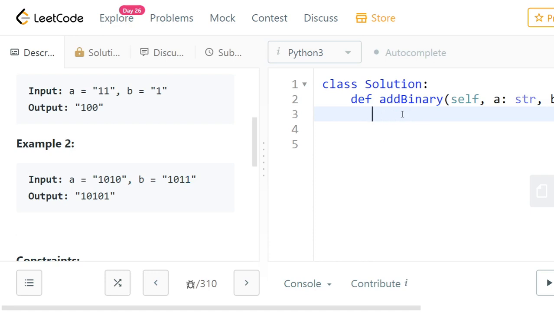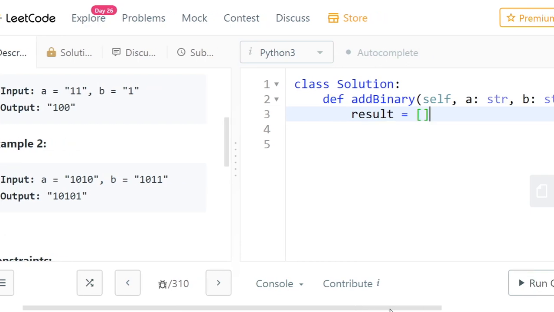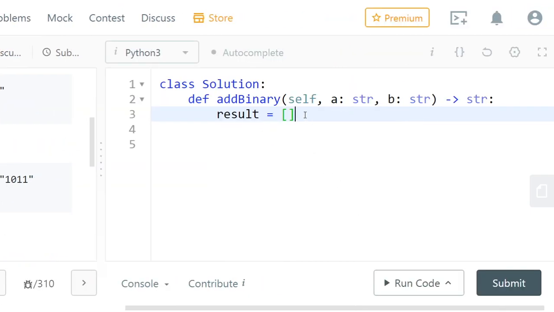So let me check that. Yeah, it's because of that indentation. So we have four spaces here, or a tab space here. So we are having a result list. Okay, so let me scroll that so that you can see. Yeah, we are having a result here.